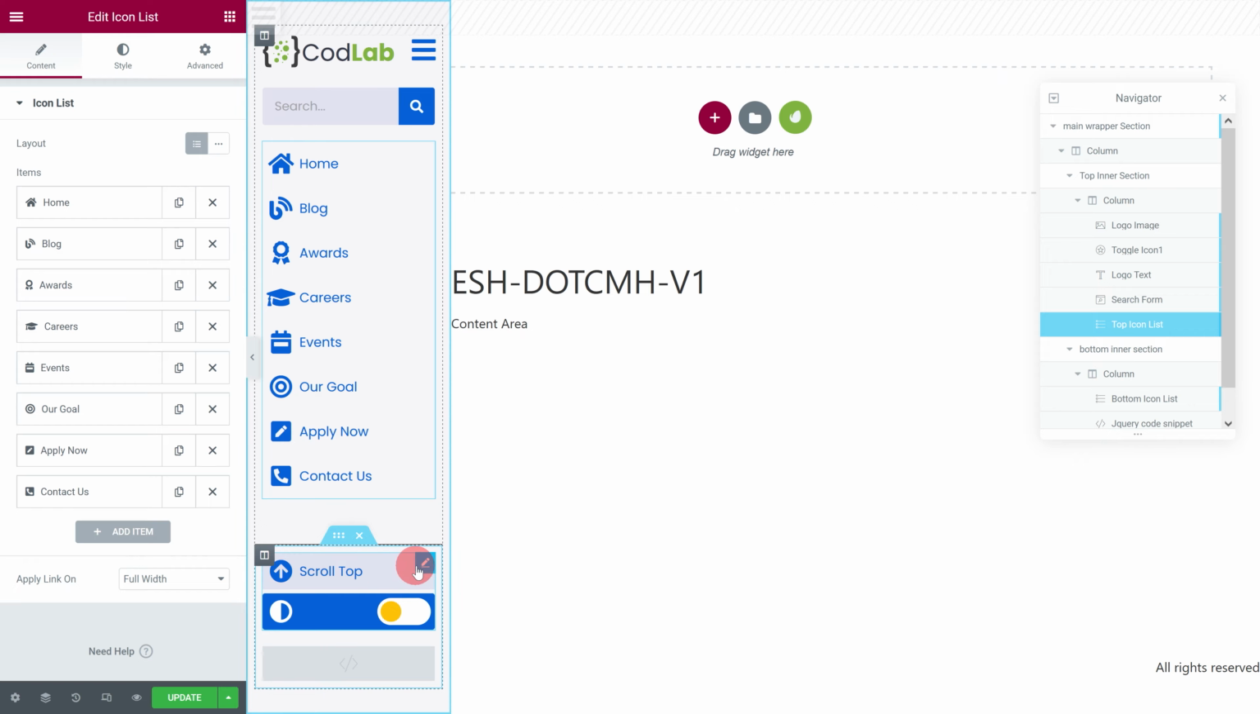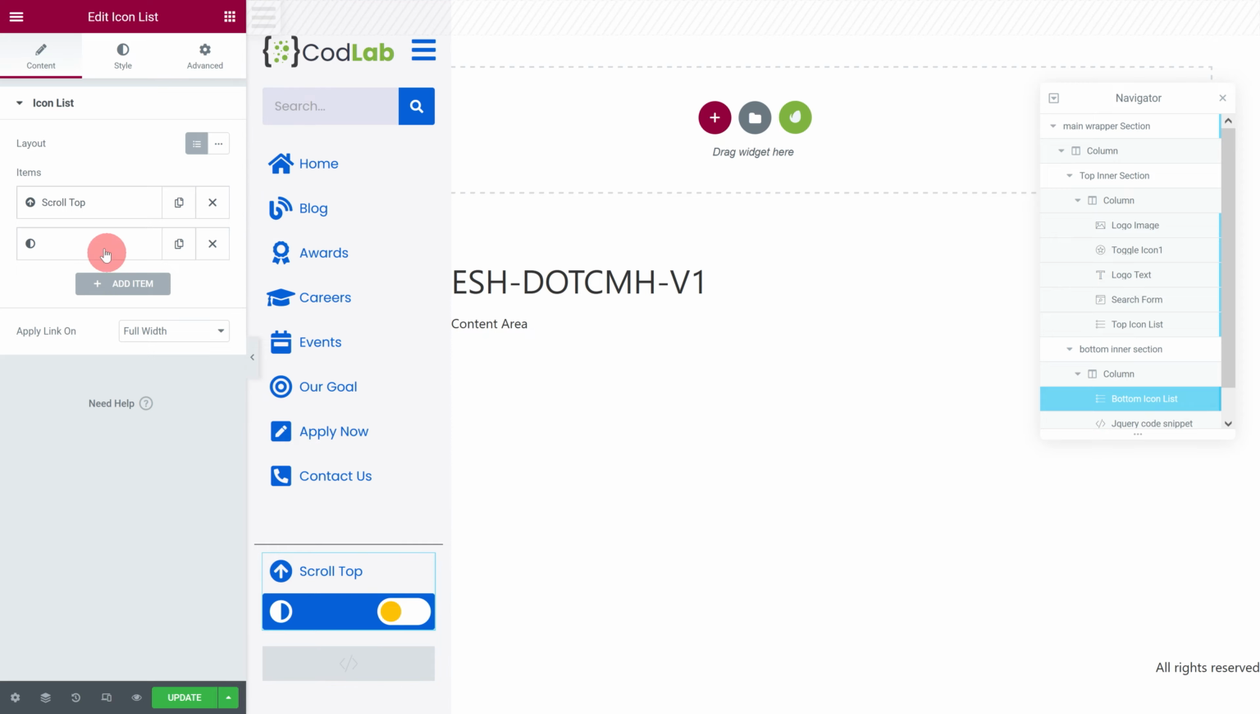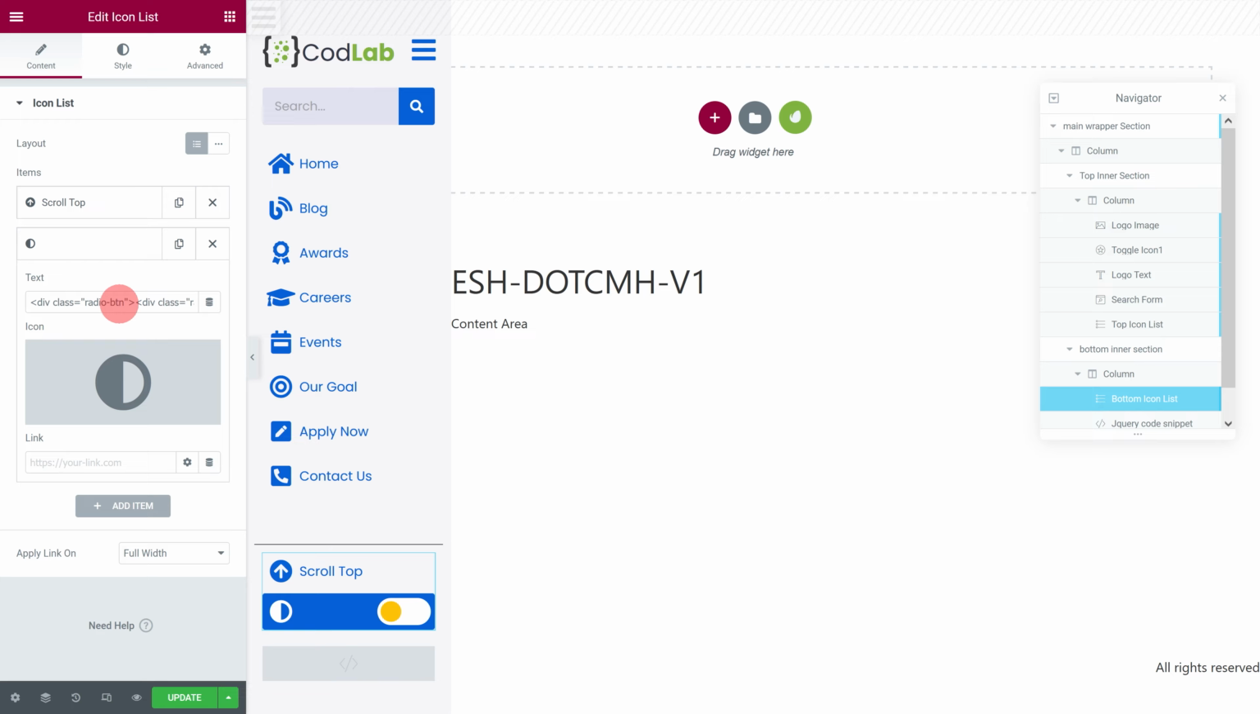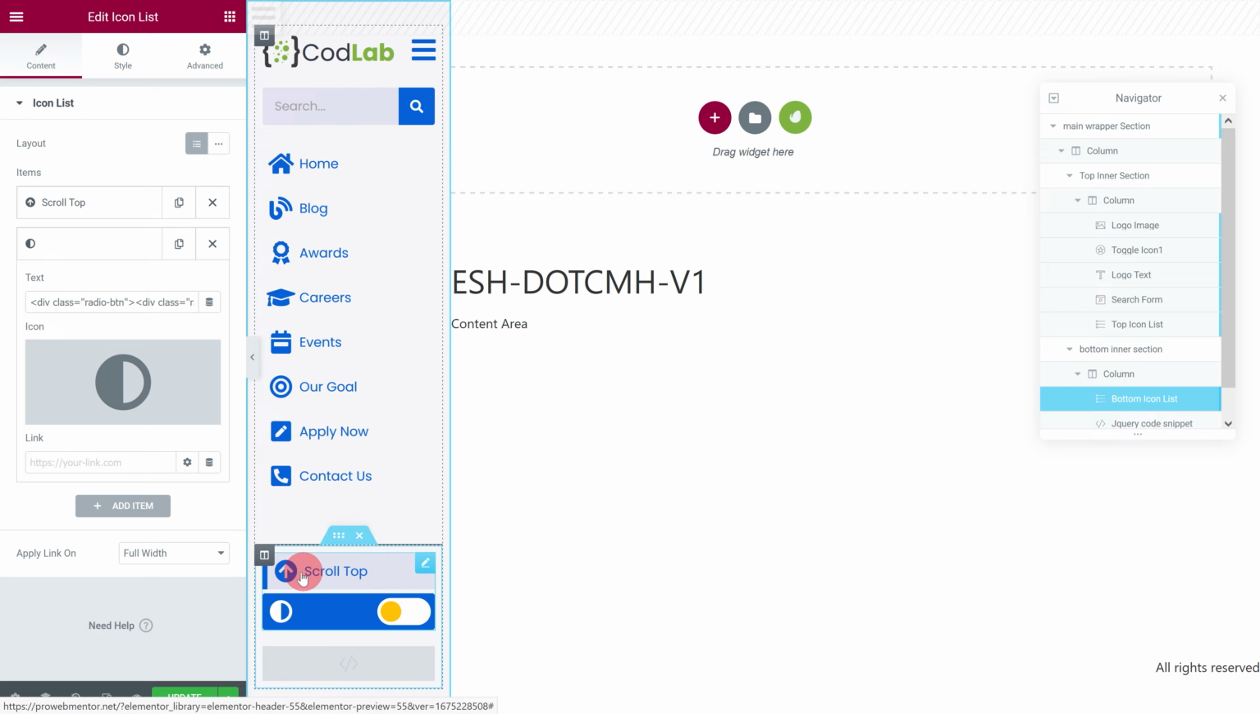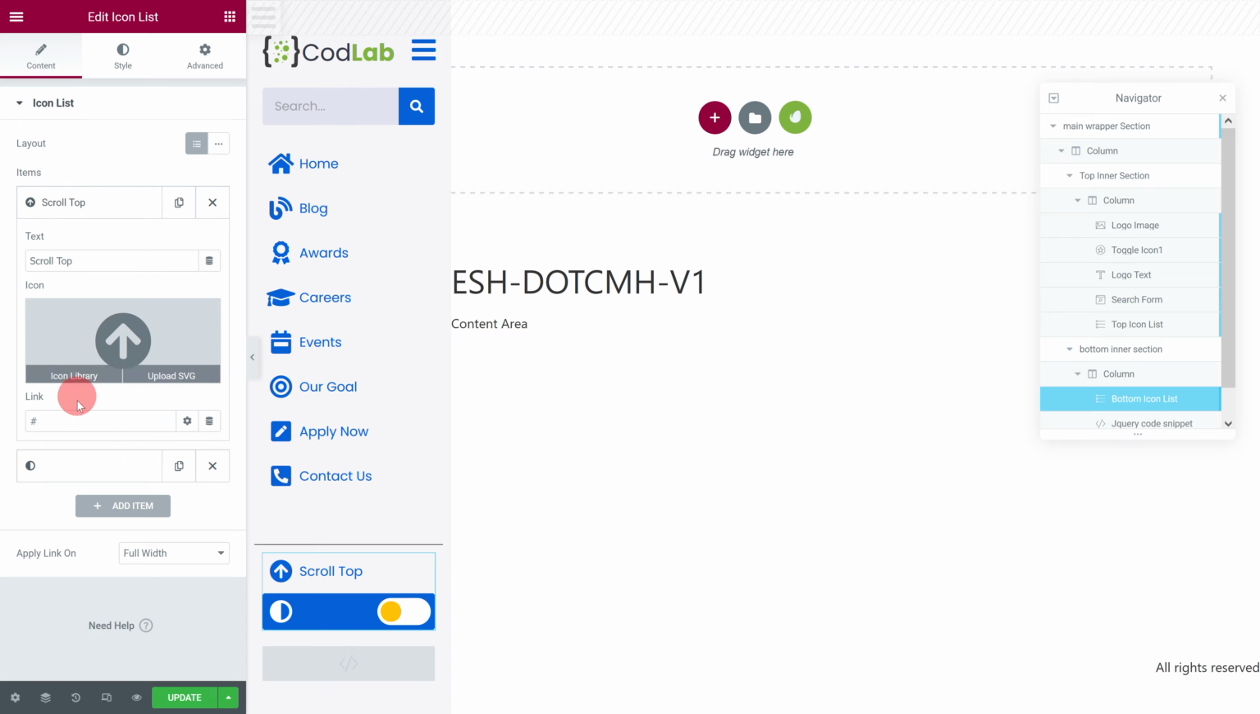Similarly, you can customize the bottom icon list in the same way, with the exception of this text field, which contains an HTML code snippet for this dark mode toggle button. Next, if you want to use this menu as a scroll to top button, then add this ID here and change the text and icon accordingly.